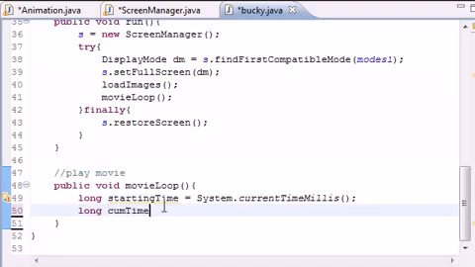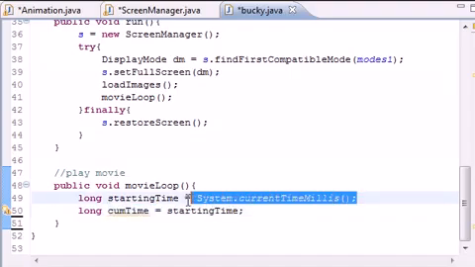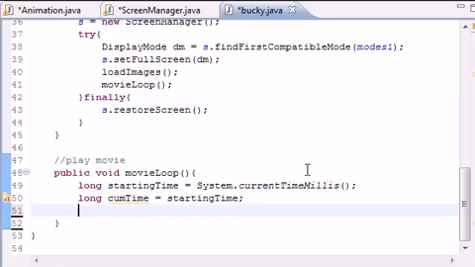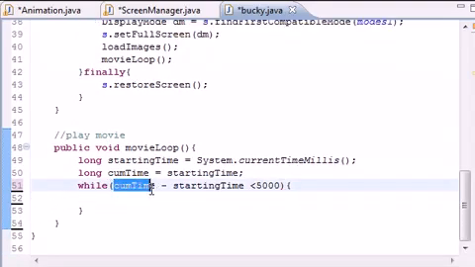Long cumulative time equal starting time. Since at the beginning the cumulative time is going to be equal to 0. Bam, I explained this all before. While the cumulative time minus starting time is less than 5,000, and remember this is 5 seconds, we're going to keep increasing the cumulative time. This is the time that's going to keep adding and adding to this.